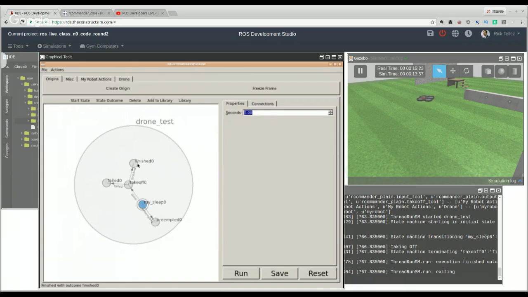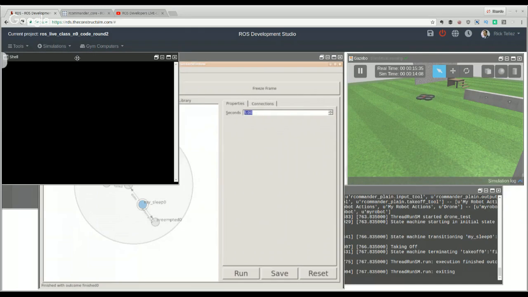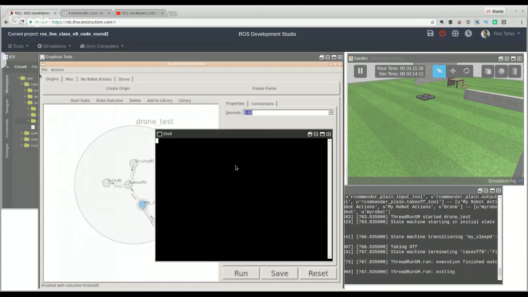In the meantime, I'm going to land my drone. How to? Well, I'm going to launch right into the topic for landing. I need another shell, so I'm going to open another one here. And I'm going to write into the topic.